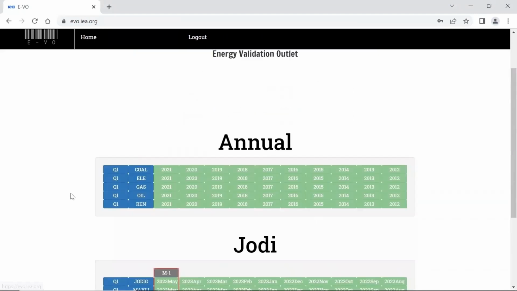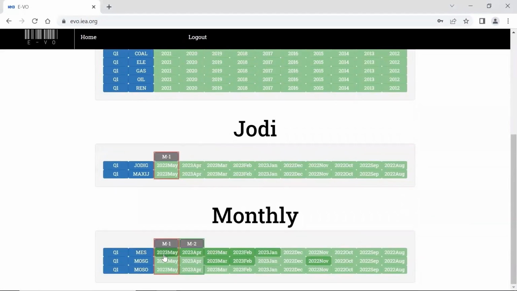And returning back to the homepage, you can see these time period icons, which will appear green if the data have been shared with the IEA and the IEA has been notified, or they will appear red if the notification has not been sent, or finally, they can also appear orange when an edit is made to the data without sending a notification.